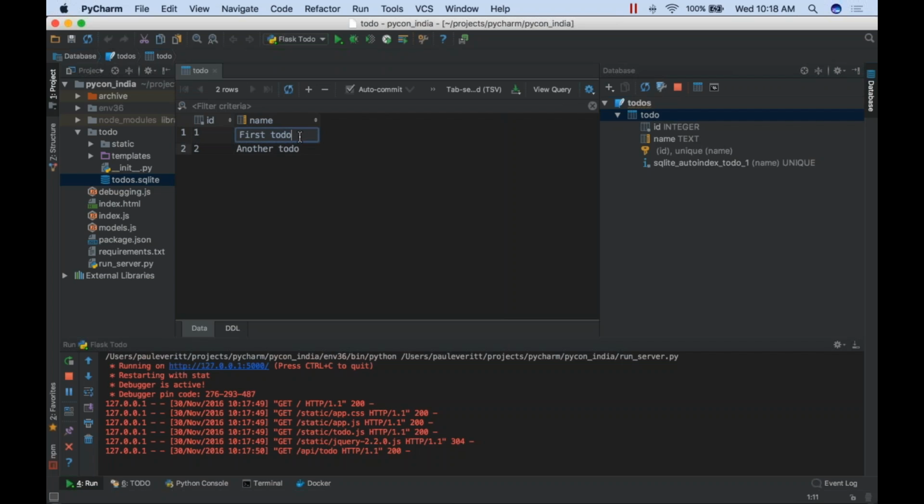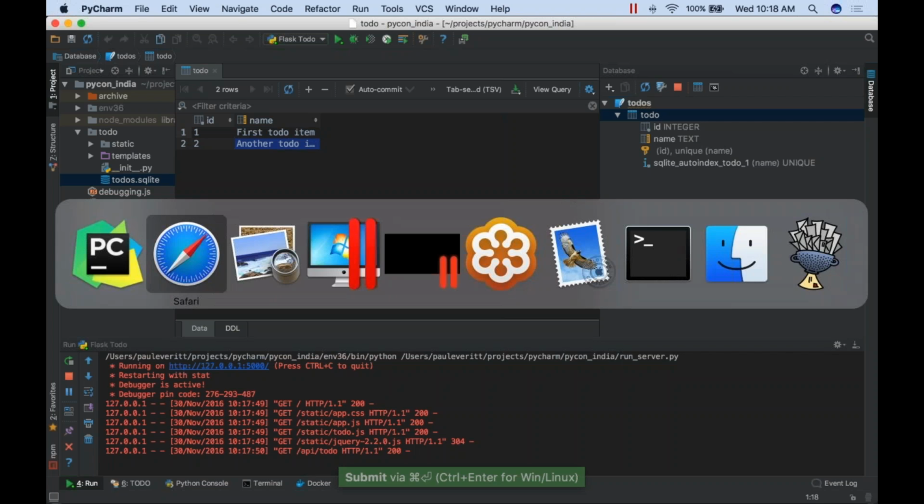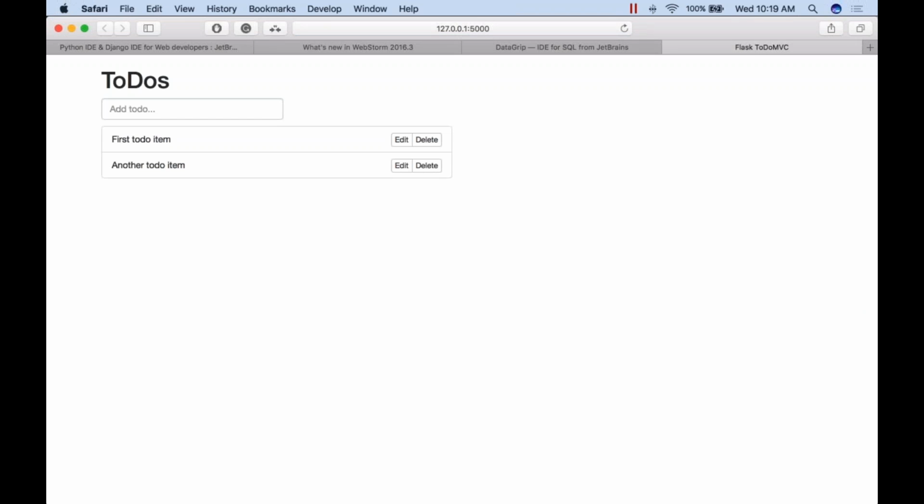With the new database support, I can edit that, go to the next one, edit it, and it still isn't in the database. We're doing bulk editing, so Command Enter submits everything and writes it to the database. Now when I go back to my Flask application and hit reload, I see that I've got those items.